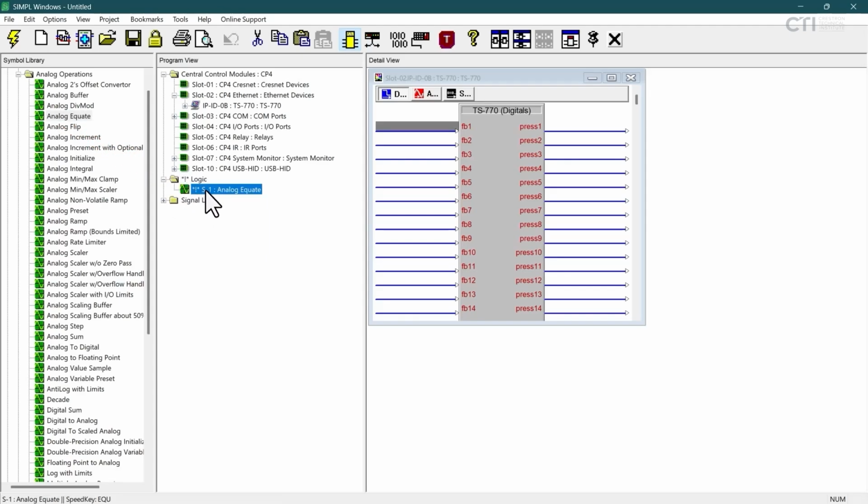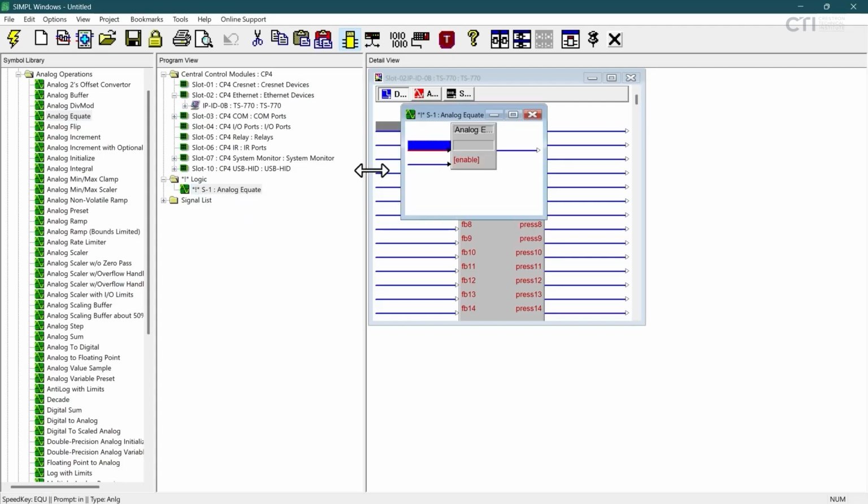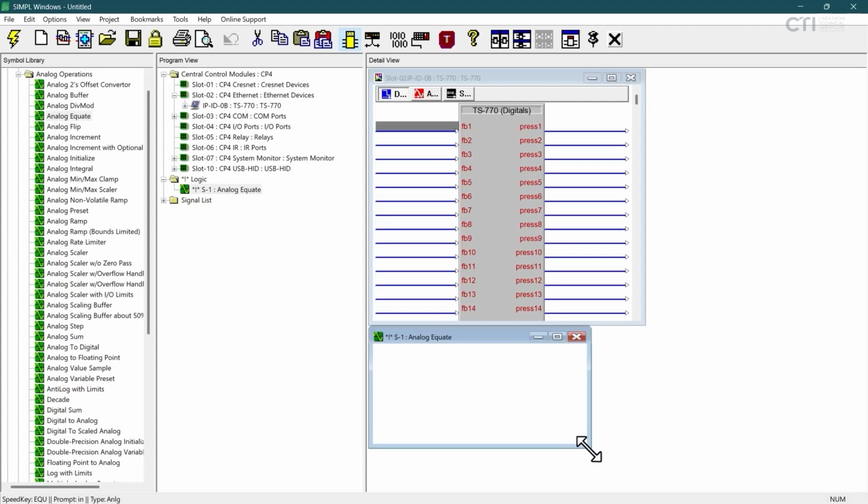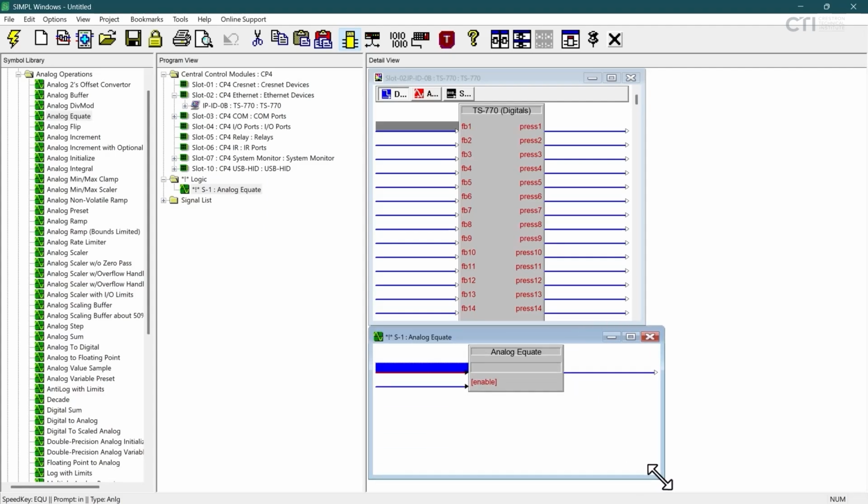The EQU comes in incomplete. We can examine what it takes to make this symbol complete. When the EQU first comes in, it will have two lines on the input side, an analog input and a digital input. On the output side, there will be one digital output line. There is one parameter field that goes with that output field.